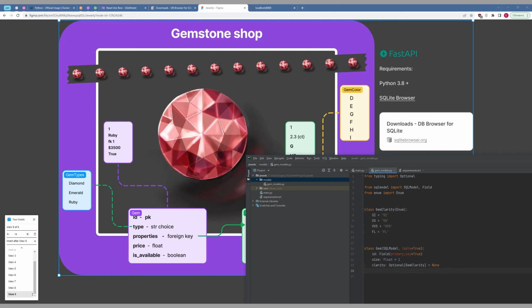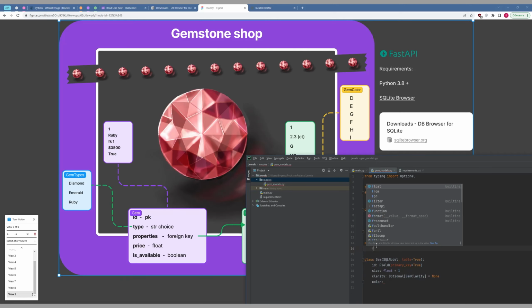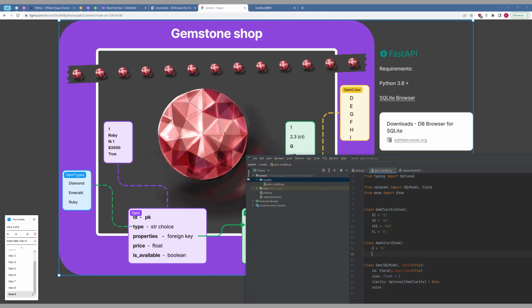And same goes for color. Now we want our gem to have some color. And let's just copy that. Call it gem color. And the colors are like that. D, which is the whitest one, but it's actually only for diamonds, but to keep it more simple, we'll use it for everything. Okay, H, and the most yellowish one is I.